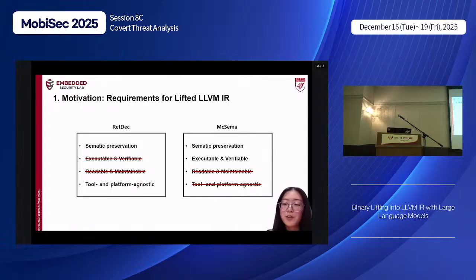However, existing lifting tools do not meet all these requirements. Today, the main LLVM IR lifting tools are RetDec and McSema. The LLVM IR generated by RetDec is not guaranteed to recompile, so it is hard to use it in a toolchain or to check the program's behavior exactly. McSema works well on Linux, but not on Windows. Also, it often breaks if we change the version of LLVM or IDA even a little.